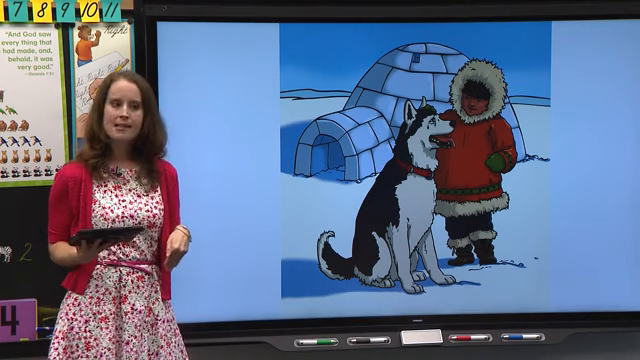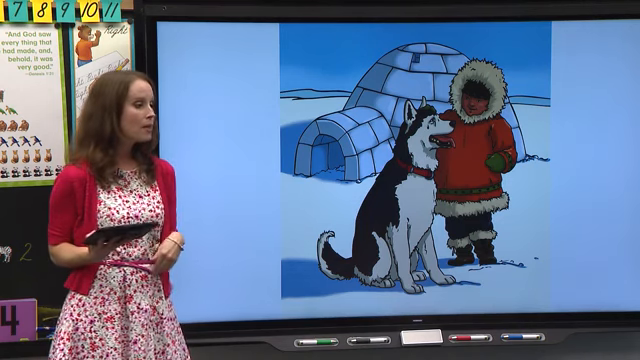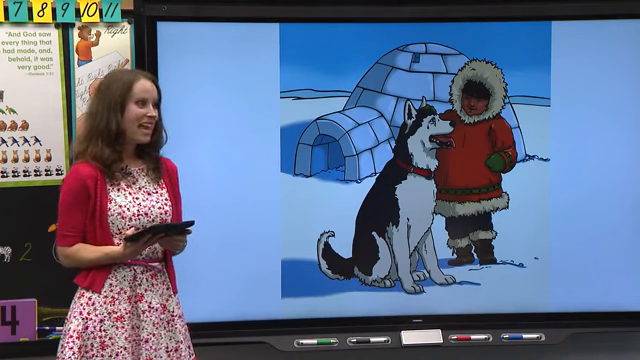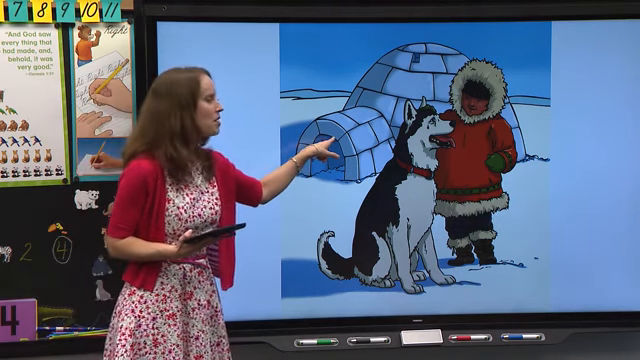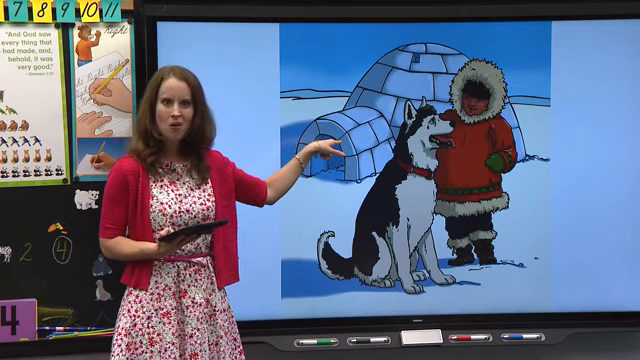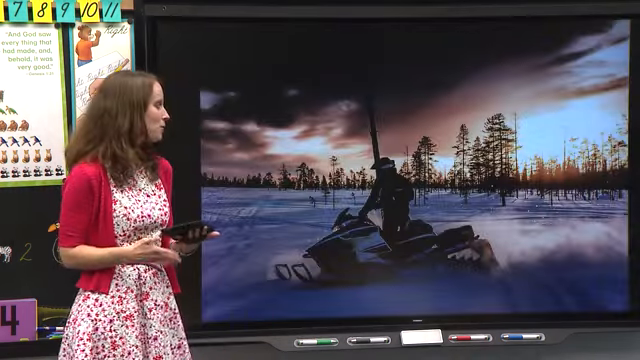Something is on the inside of that parka. Can you see what is on the inside of his parka, Kobe? Something that's going to keep him warm. Fur. Yes, and that fur is going to keep him nice and warm. Now, he has a very special house that he might live in during the winter time. Do you know what that's called? It's called an igloo.